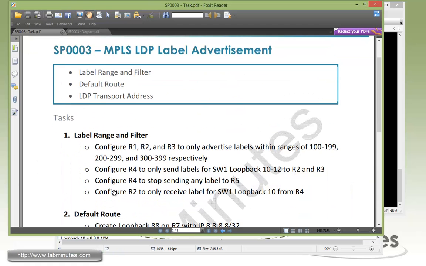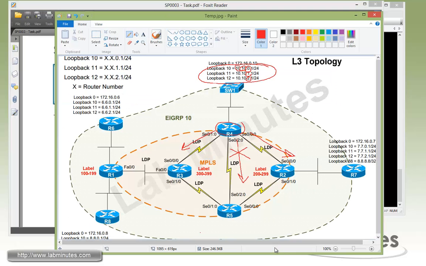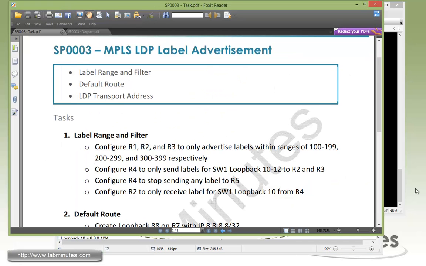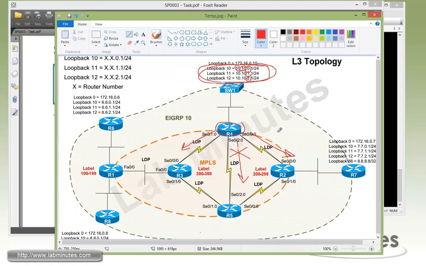Now, moving down to the next line item, which is configure R2 to only receive the label from R4 for switch 1 loopback 10. So now we know that R4 is currently advertising these three labels for these three loopbacks to R2. And instead of applying the filter at the source, now we're going to apply the filter at the destination. So now on R2, we're going to tell it to only accept loopback 10. And it's just going to discard loopback 11 and 12.